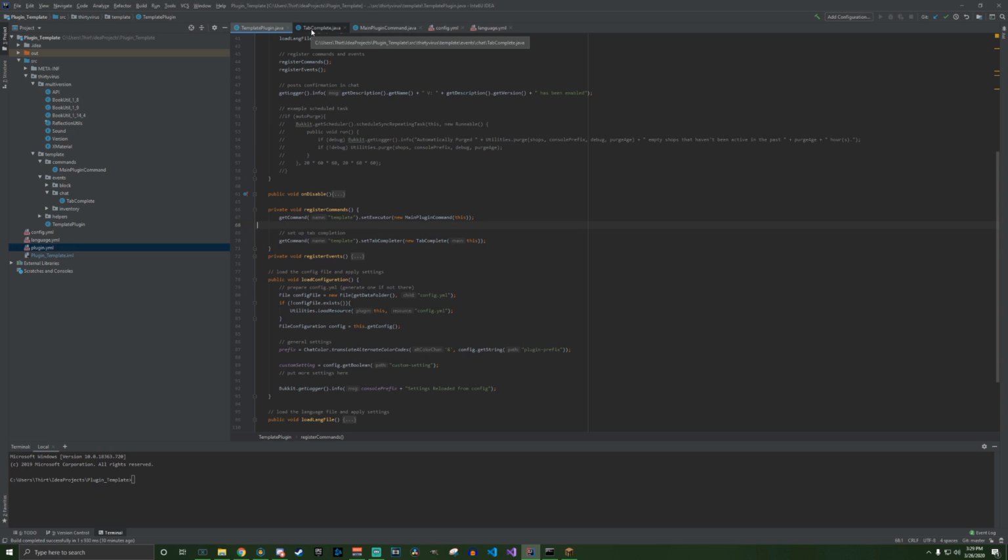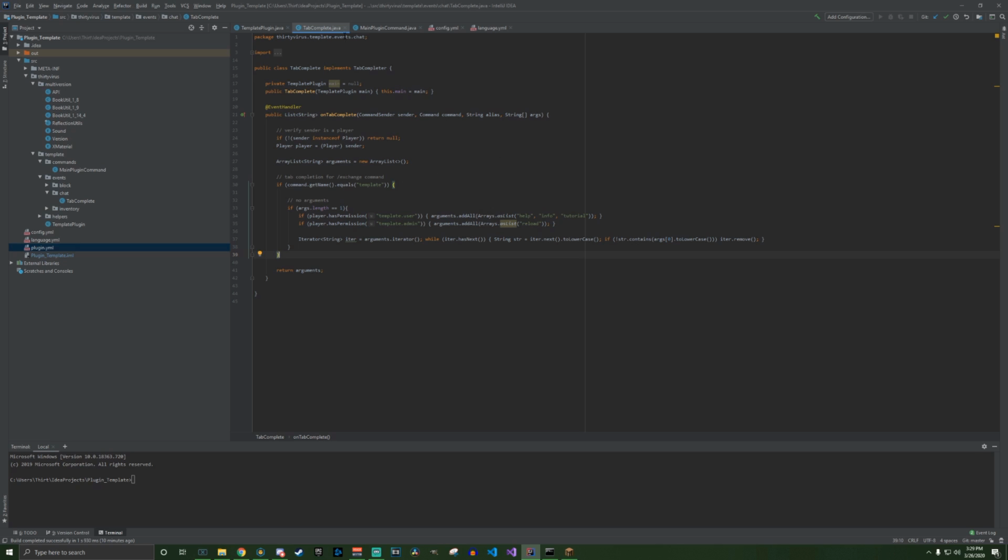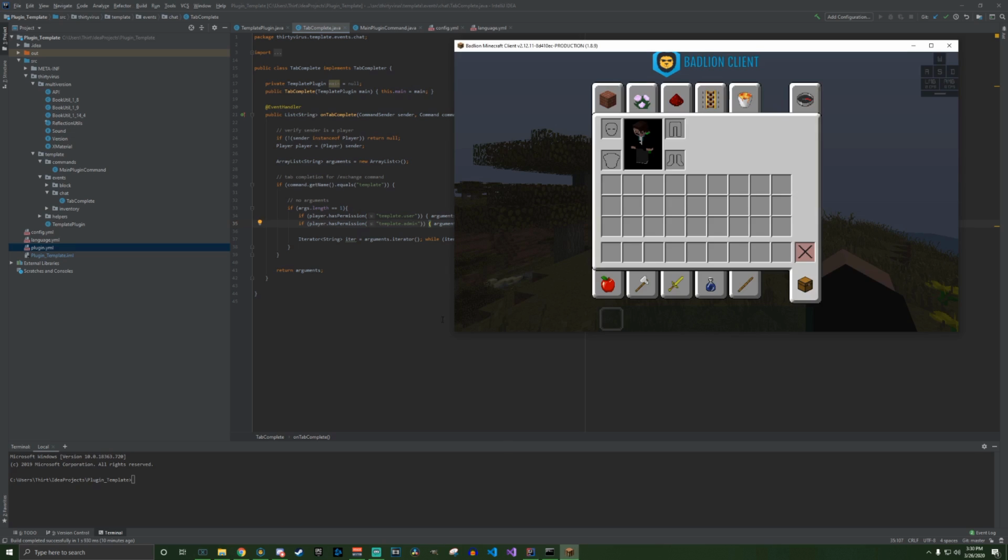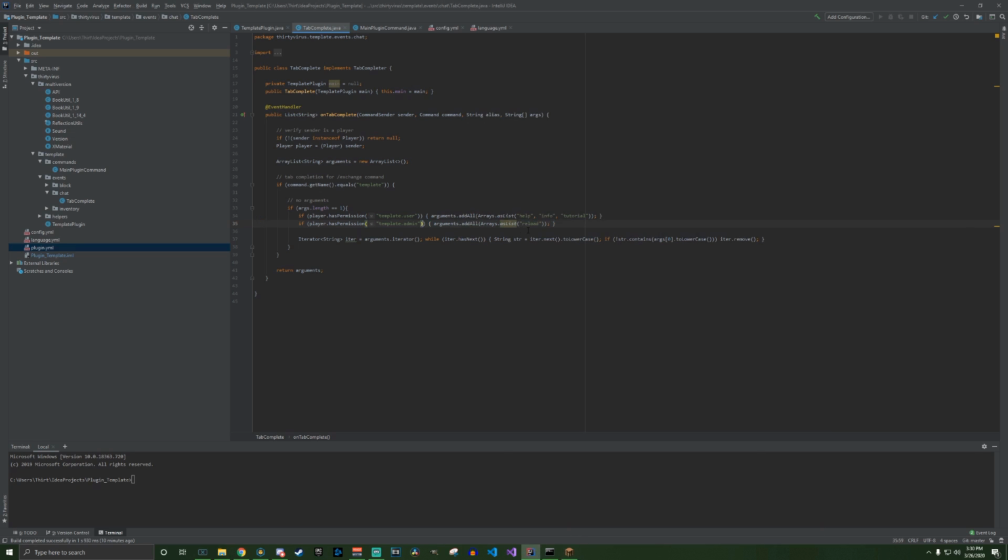Now let's get into what the main command does. So tab complete is pretty straightforward. I actually just have if the user has permission, template.user. So it actually tab completes depending on your permissions. So if you don't have permission, for example, if you don't have admin perms, it won't show you template reload because you don't want to just have a user reloading your plugin. Oh, that being said, actually, we'll get into that.